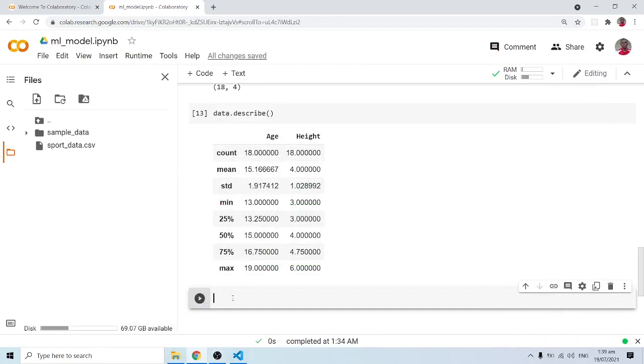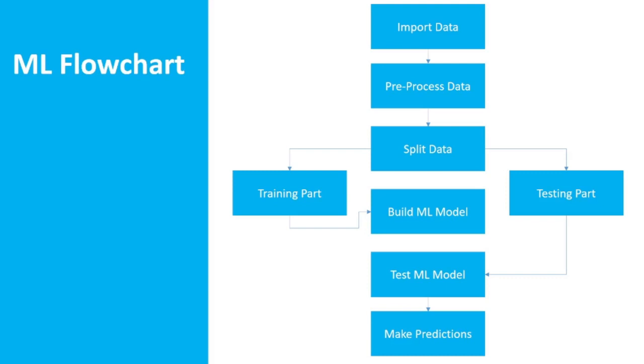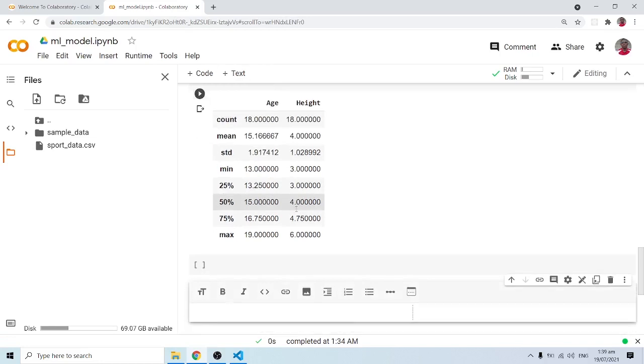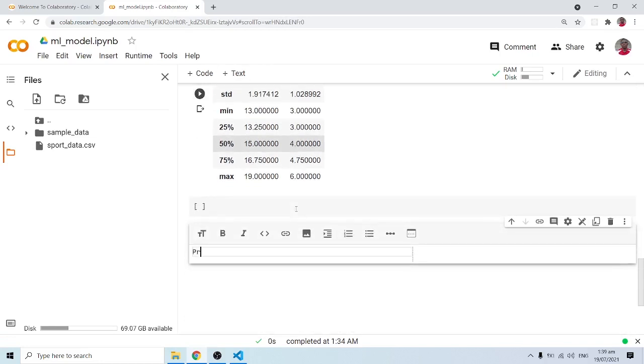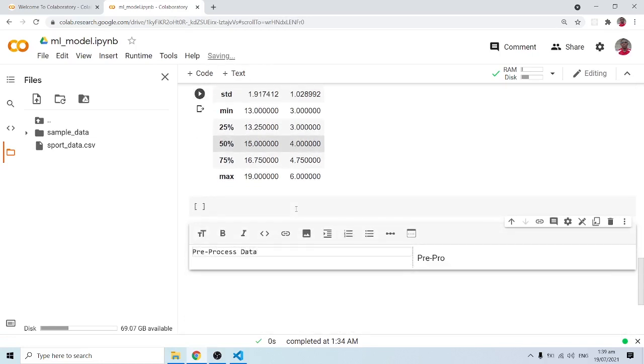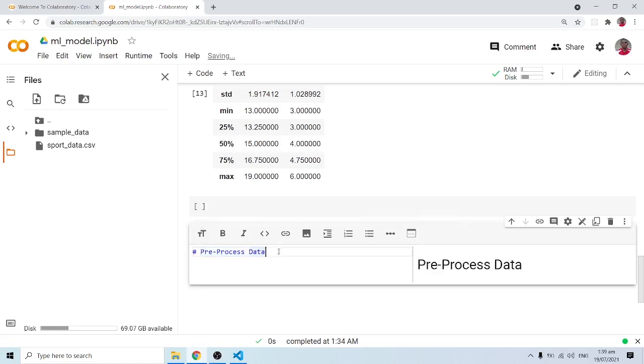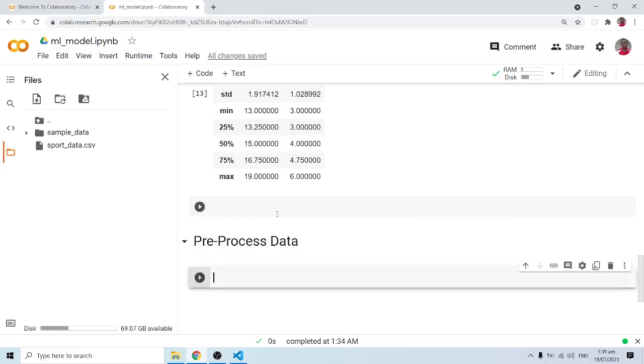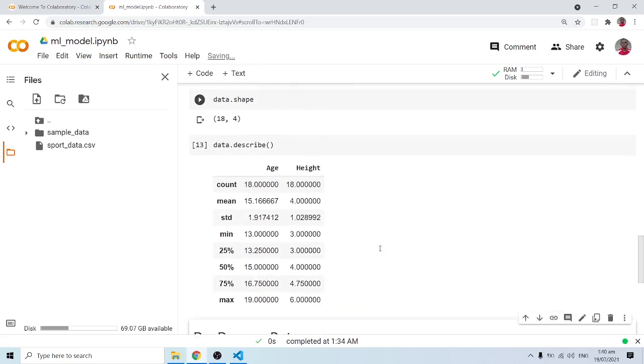Going back to our main machine learning model building approach, where we looked at the flowchart, the first thing we needed to do was to import data, and the second thing was to pre-process data. So let's try and do some pre-processing over here. I'll bring in this markup, and I'll say pre-process data, and let me make this a little bit bigger like this.